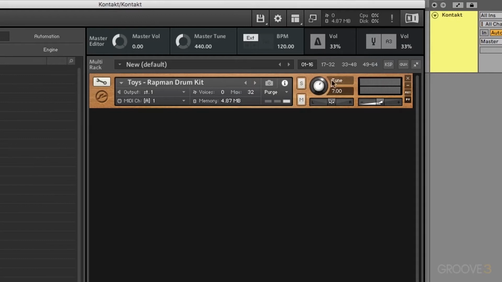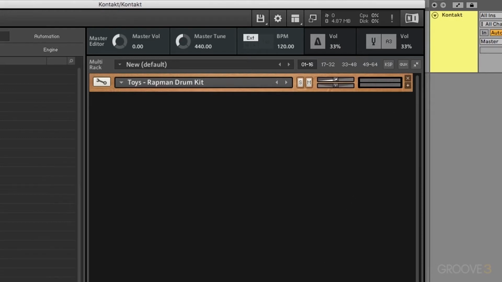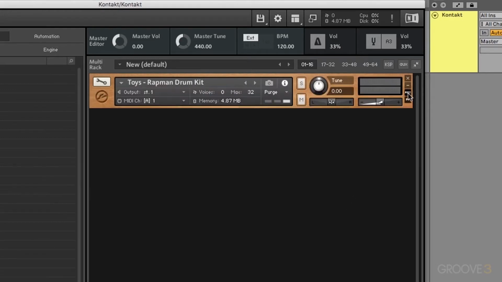And that's just controlling this specific instrument. If you want to control all the different pitches of the instruments, you can control that via the master tune setting. You also have the option to control the volume of this specific instrument from here as well. If you want to minimize this because you have lots of different instruments loaded into your rack, you can do so by clicking on this minimize button.